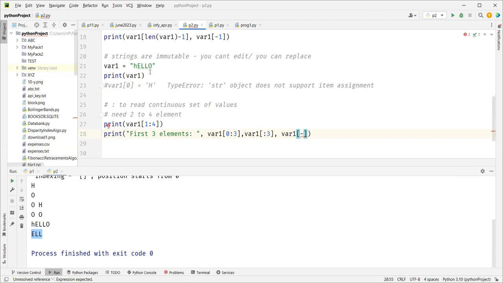So minus 3 to minus 1. It will print one letter, two letters... minus 1 is here, 0 and L. So you want L.